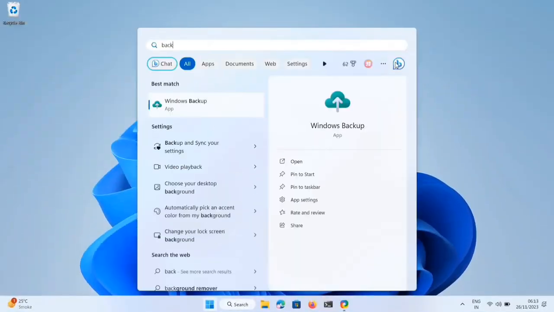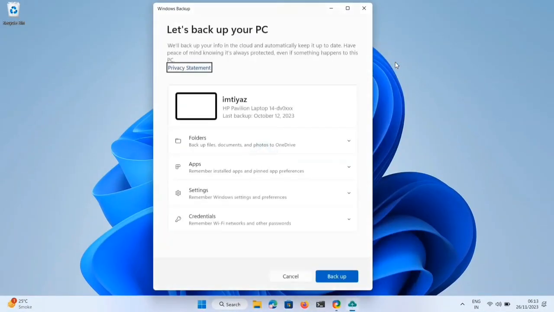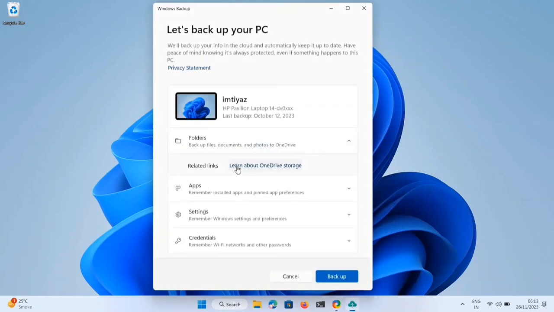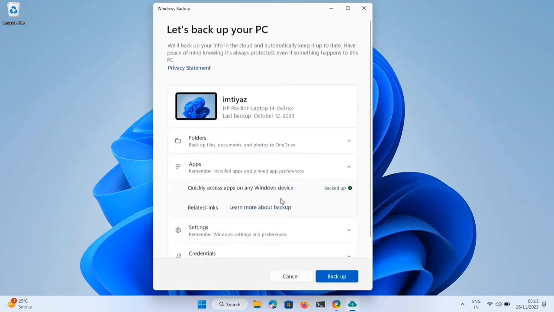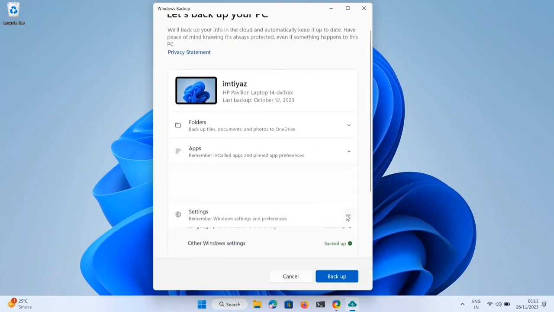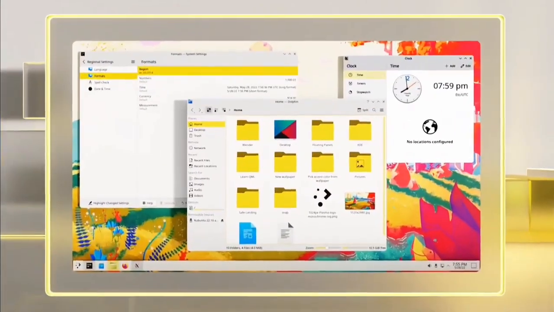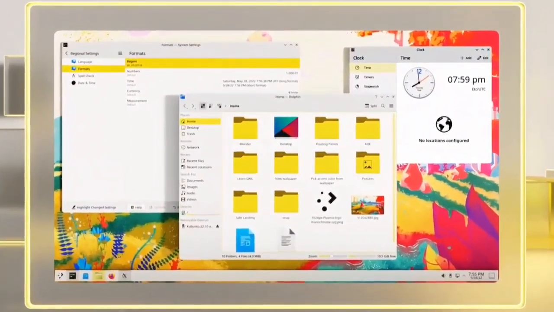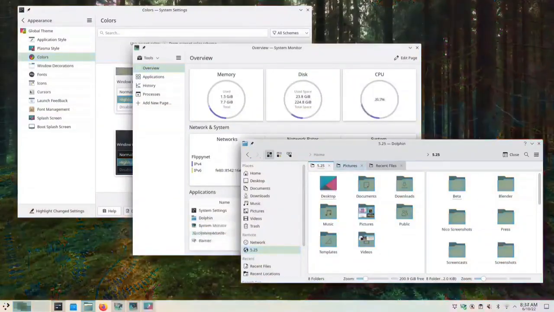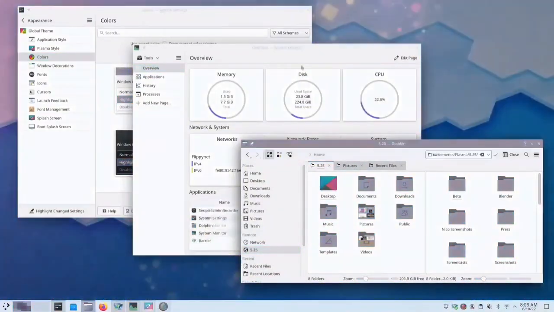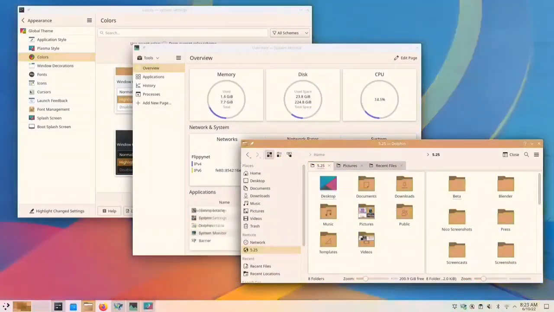Before taking any action, it's crucial to back up your important files, as the process will result in the erasure of everything on your system. It's important to note that this video doesn't cover installing Linux on a virtual machine or alongside Windows. Instead, I will guide you through installing Linux and removing Windows permanently, leaving your computer with only one operating system. Let's get started.